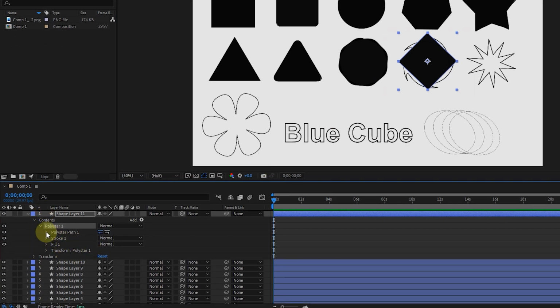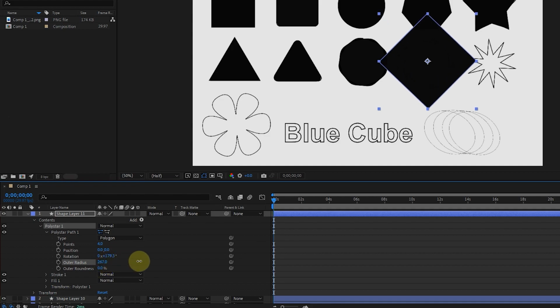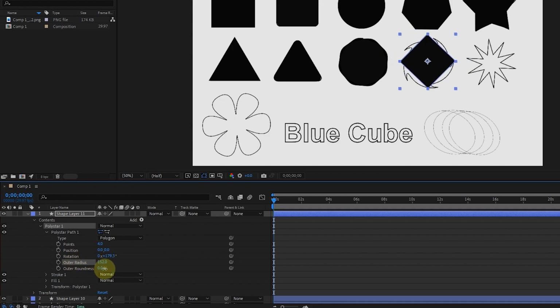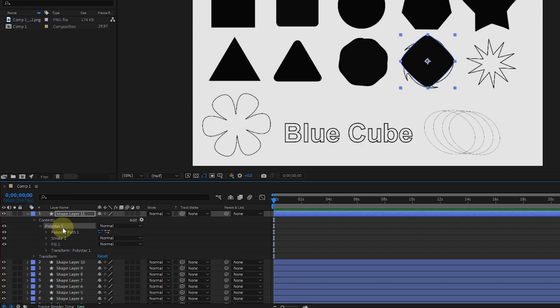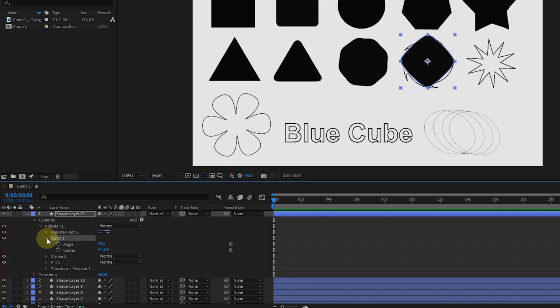In the settings of this shape, we can also change the number of points, outer radius, and other settings of the shape. Now I click again on the icon next to Add and select the twist option. I change the angle value. You can see the change.